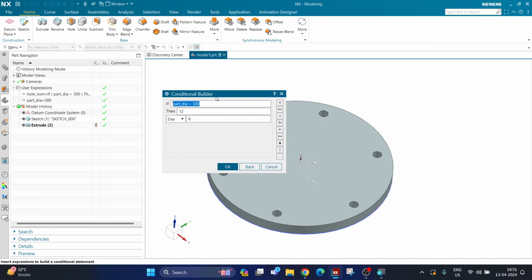So let's say the first condition is if the part diameter, I'll choose the largest value first. If it is greater than 300, there should be 12 holes. Else if the part_dia is greater than 200, there should be 6 holes. So in between 200 and 300 there will be 6 holes.